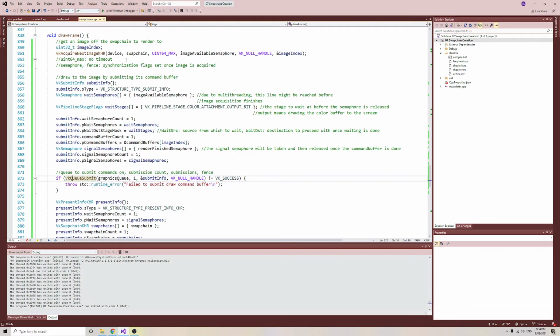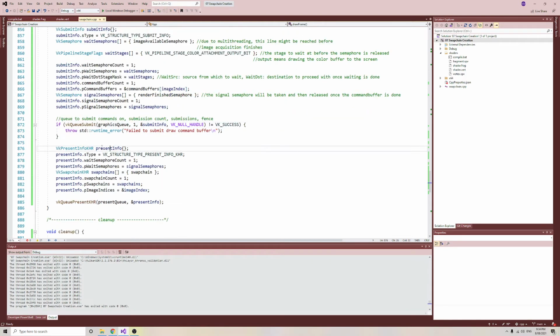Just a note here, I talked about it up here as well. We have semaphores and fences. A semaphore is a synchronization object which works between individual queue families, and a fence is a synchronization object which works within the same queue family. We're going to use semaphores for now. So that's all good, and we go and set up this present info, and that is waiting on the signal semaphores, which is the render finished, so we will not present to the screen until the render is completed.